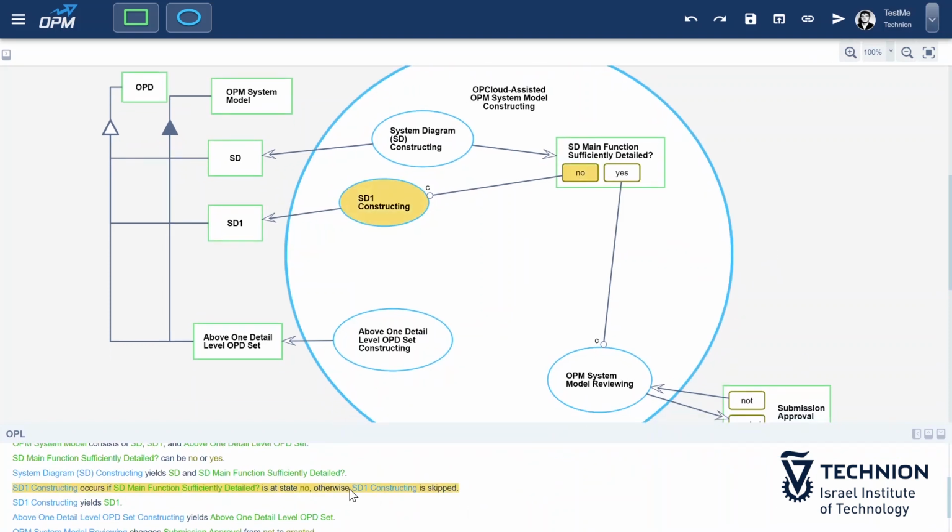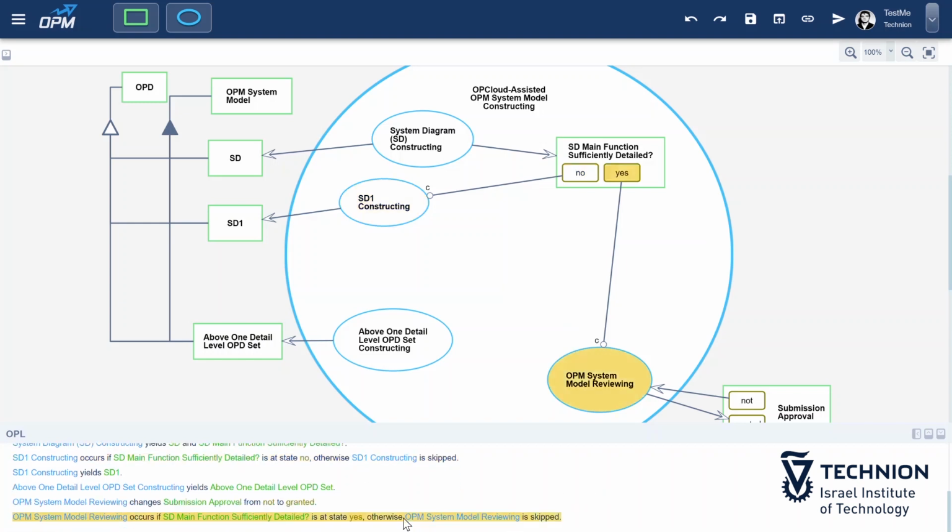SD1 constructing occurs if SD main function sufficiently detailed is at state no. Otherwise, SD1 constructing is skipped. OPM system model reviewing occurs if SD main function sufficiently detailed is at state yes. Otherwise, OPM system model reviewing is skipped.